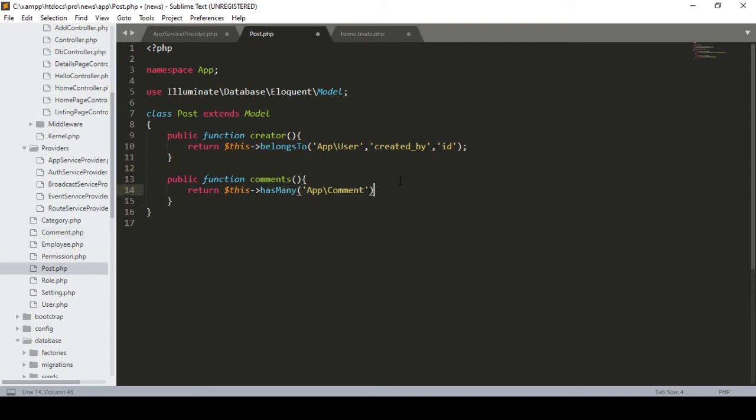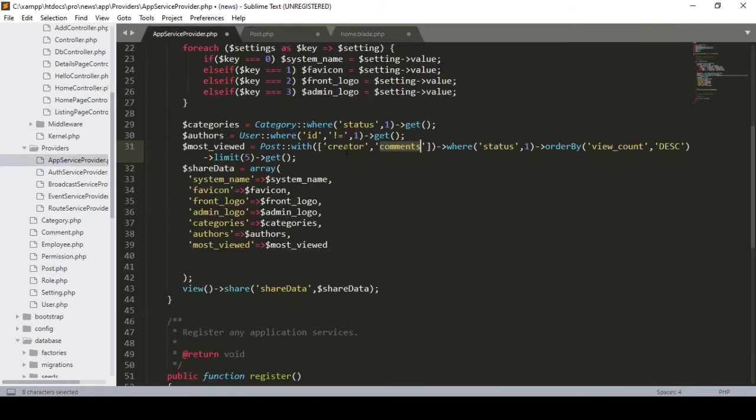So for now I just add a semicolon. Here I created the relation with the comments, with this method as the comments method. Here I pass our app and then the Comment model. That is the Comment model, and I also created another method called creator. I did that before. Here you can see I already created the relation with our User model. For that reason, we can use that creator.